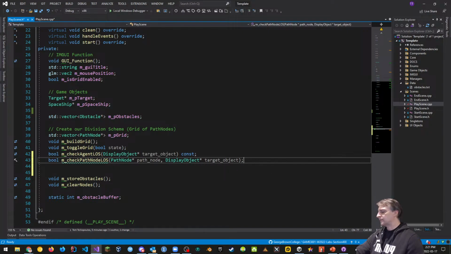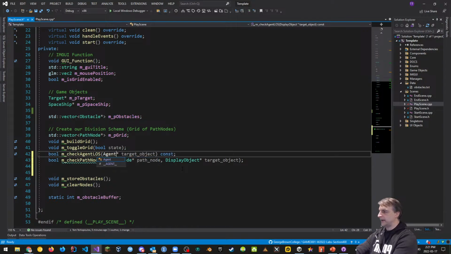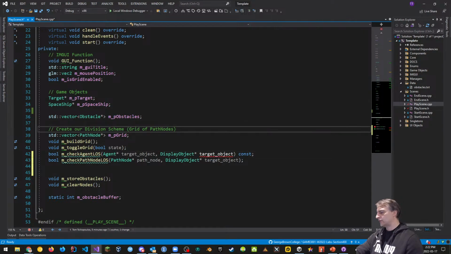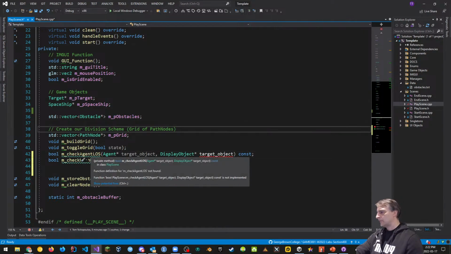Let's also change the display object from display object to agent. That's something that Alex wanted us to do. Agent line of sight, which is the first part. And the other part that we want is from the agent to the display object pointer, which is going to be the target object. Okay, so that's what he wants us to do. So we're changing these things. I'm going to have to go back and modify check agent line of sight again. Not a problem.